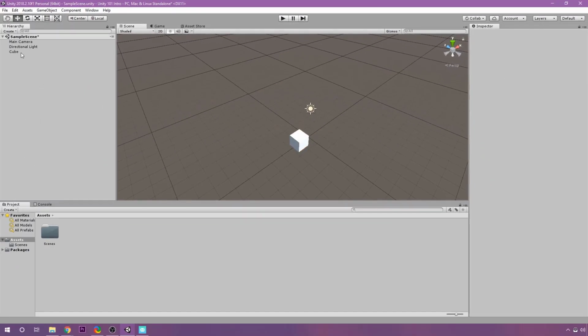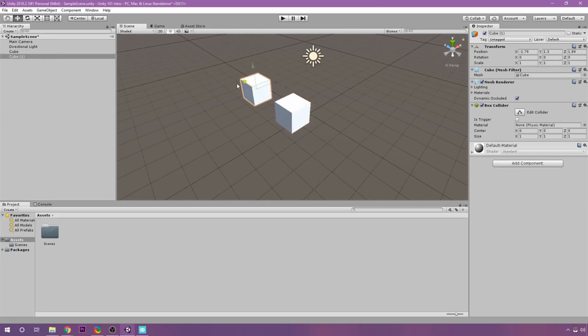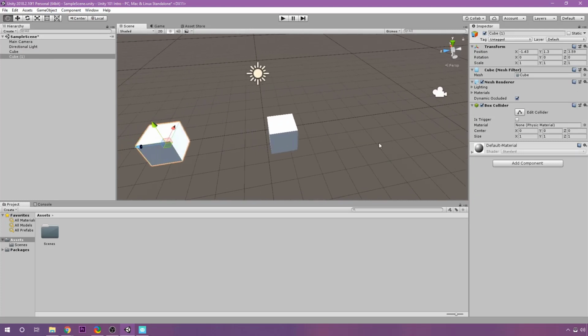Let's create another cube here. I'll just select this cube and I'll hit Control and D on the keyboard. I have it selected, so what I can do is just move it out. Now, one thing that's important is, what if I wanted to place this cube directly up against this cube?